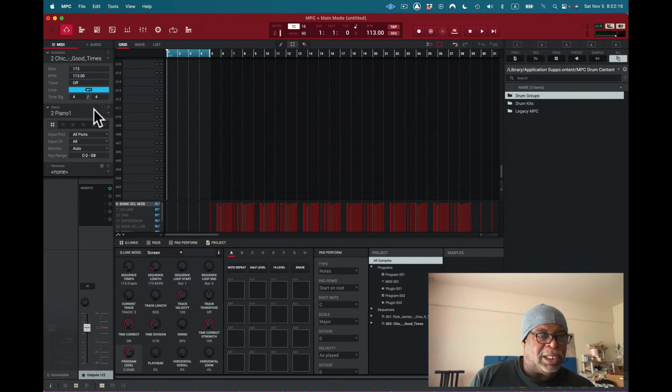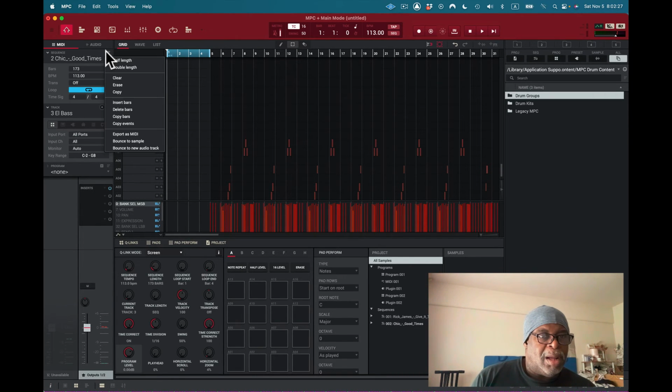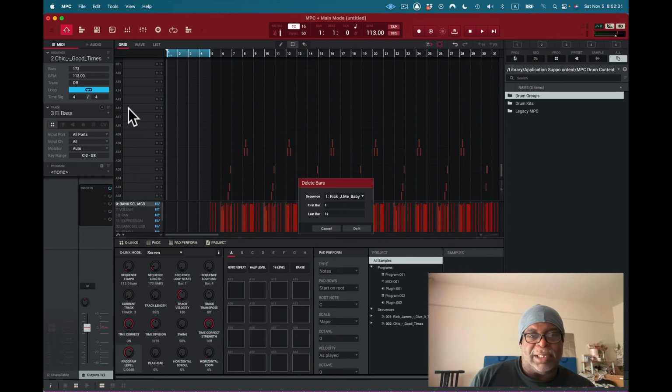And now I don't know where to delete stuff at. What's this piano? So I'm not doing the piano anyway. Oh, here we go. We got stuff here. Piano, bass. Oh, we're going to bass now. So let's go to track 2. And now I want to delete bars. I come here, delete bars. I want to delete the first 4 bars.